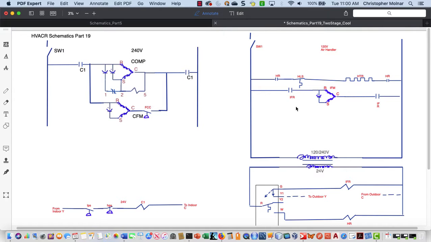We are now on part 19 as we continue our journey through different types of air conditioning schematics. As I've been doing all along, we're going to build upon the last schematic we used. So this is actually building upon the schematic found in part 18 where we added fan cycling control or a low ambient control to the outdoor unit.